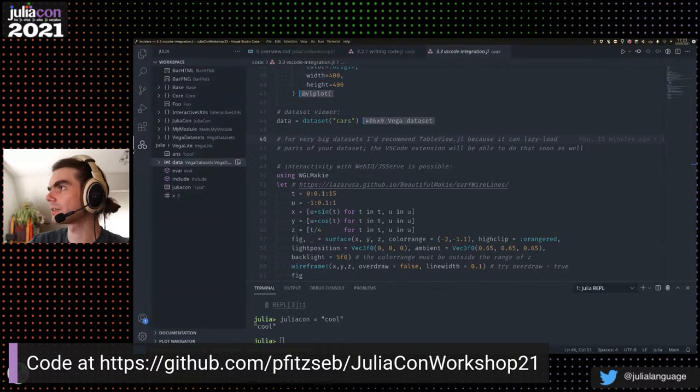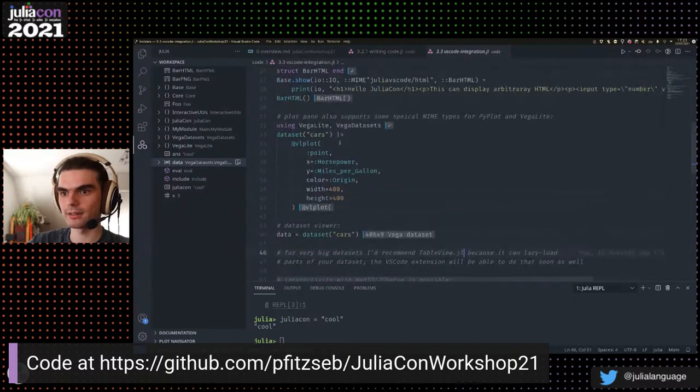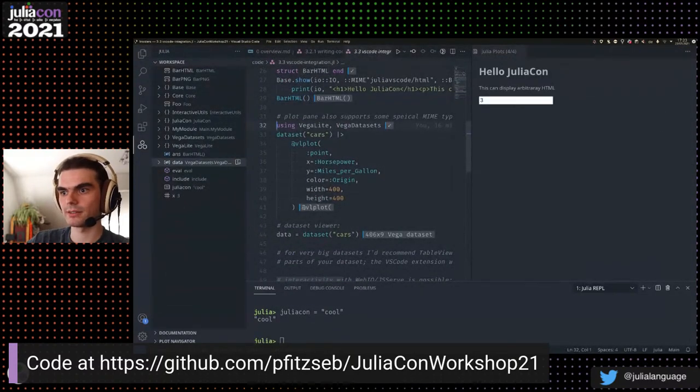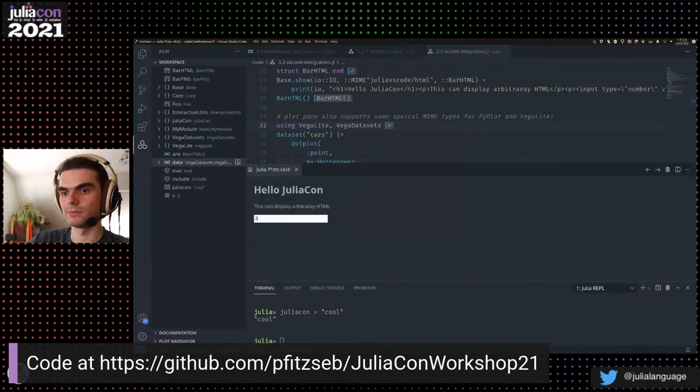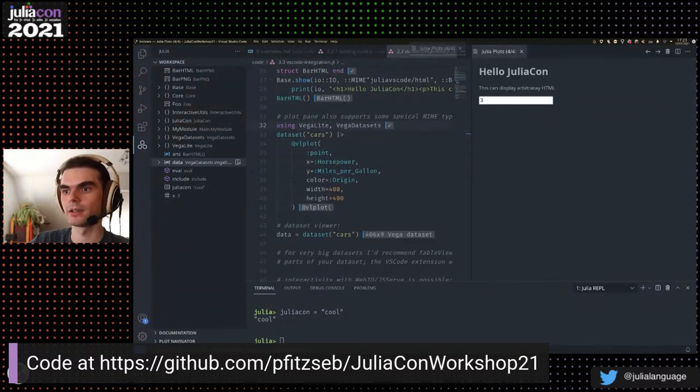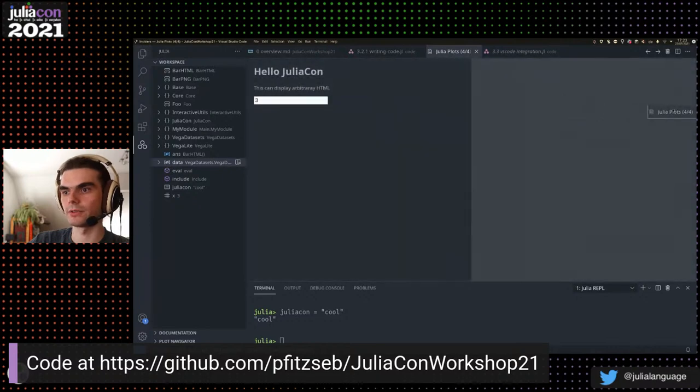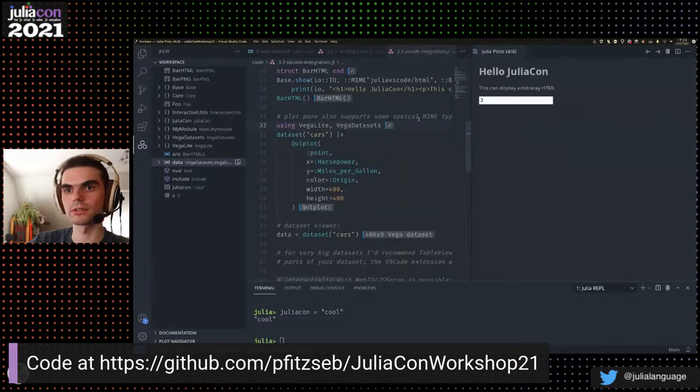I'll just check out the questions again. How do you put the Explorer on the left and Julia plots on the right? That should happen automatically. If it doesn't, then you can just drag and drop each of these tabs anywhere, right? So you get this nice overlay here, and that allows you to restructure your workspace. Anyway, the plot pane should also remember where you placed it, so it shouldn't pop up in weird spots afterwards.